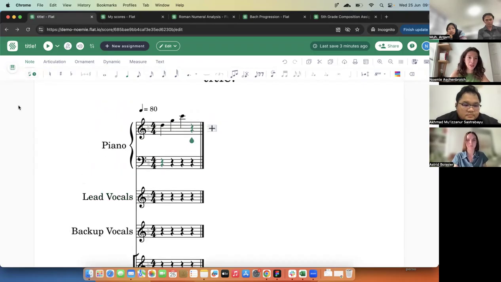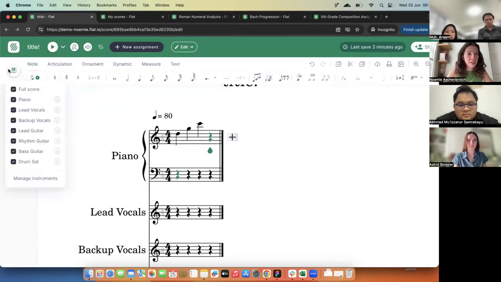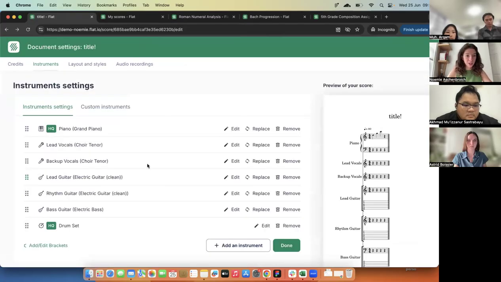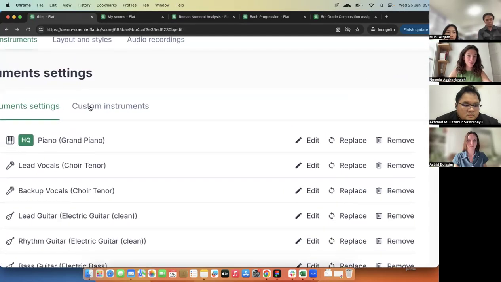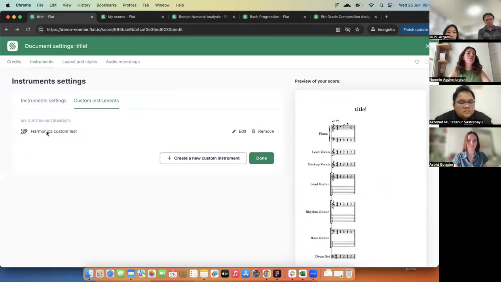Alternatively, once you are in your score that you've already created, you can open the instrument settings. So it's this button, which is the menu of all the instruments that you have. And you can manage the instruments. And here you have this custom instruments section. And you have the list of your custom instruments here. So I have my harmonica custom, and you can also create one from here as well. But it's the same idea as the other route.